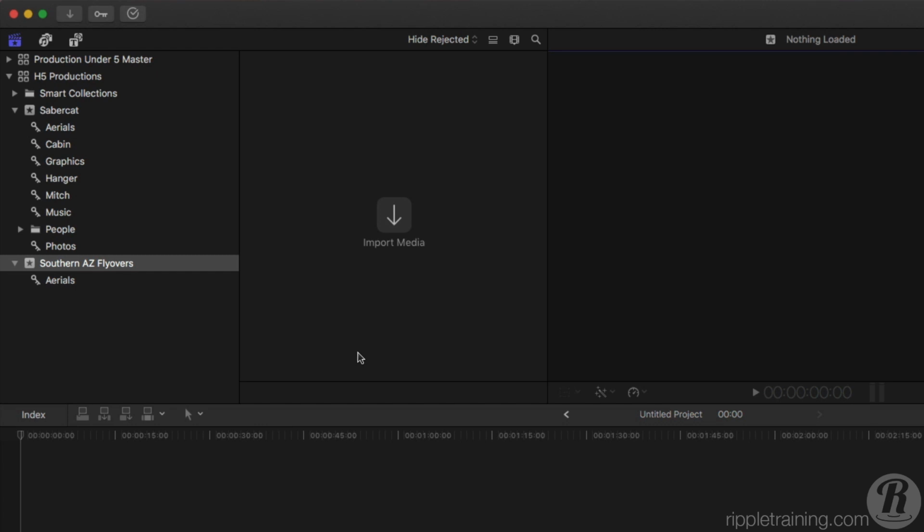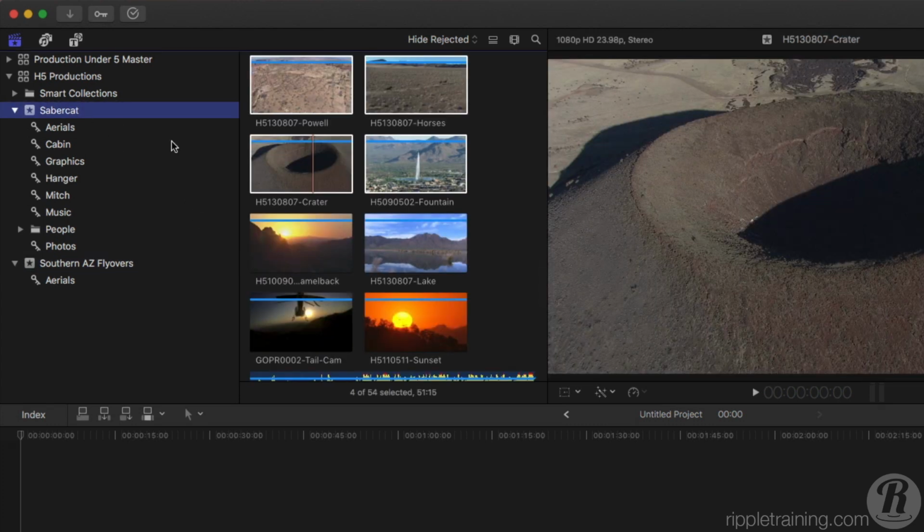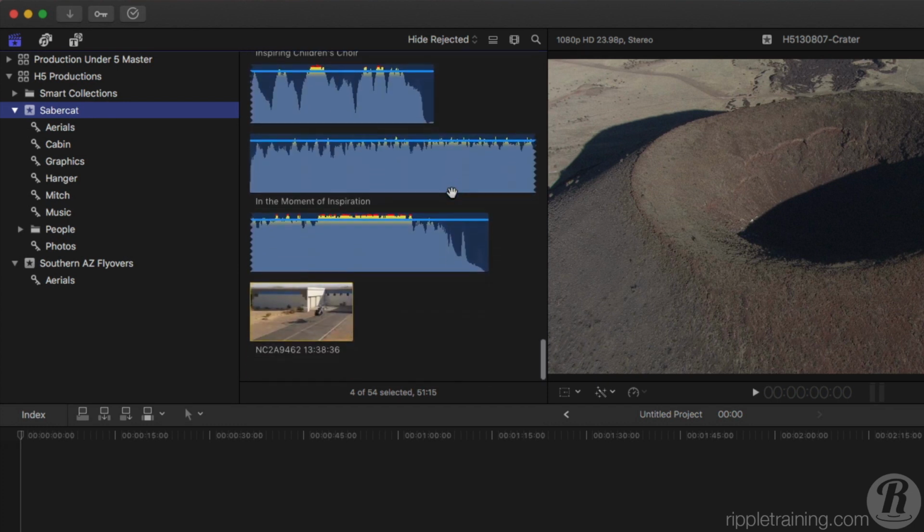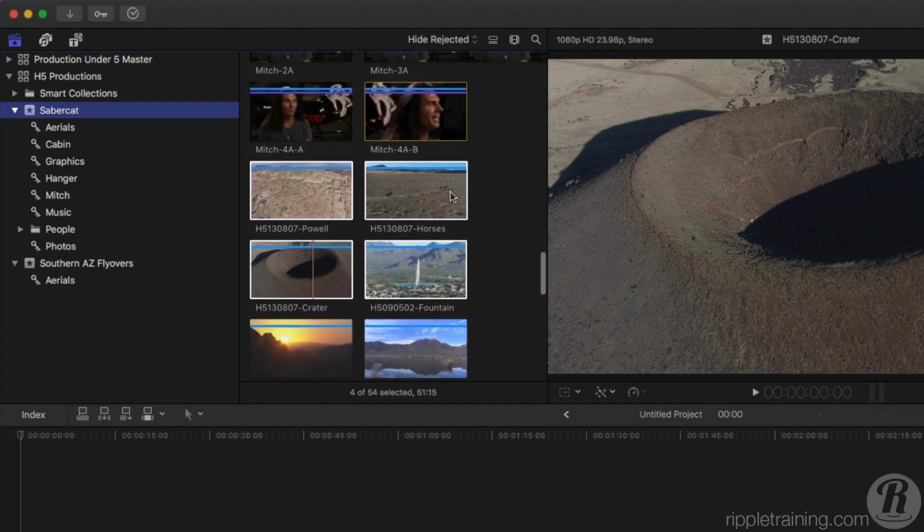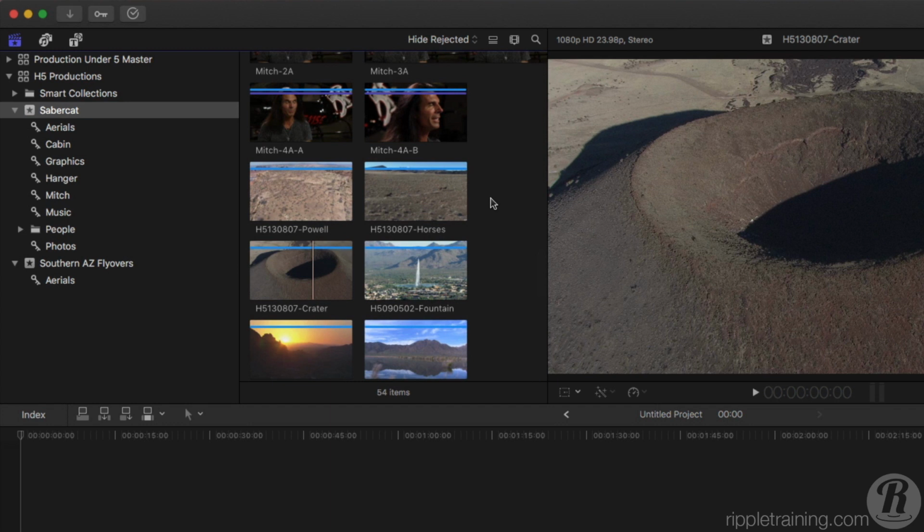That said, there is one instance where you can actually trash the media files on your hard drive, so pay close attention. Select the SaberCat event. This is the event containing all the original clips we imported. Original clips directly reference media files in your library.